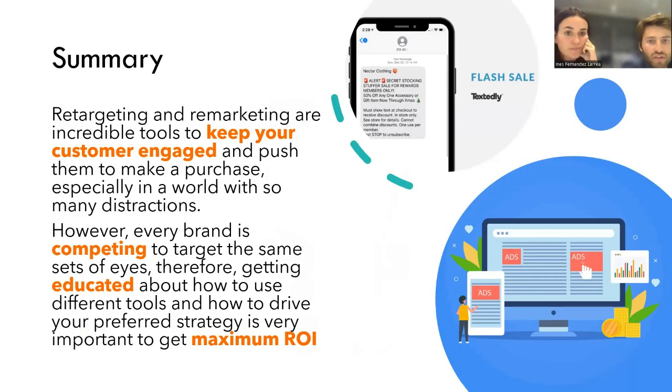What are remarketing and retargeting, in summary? It's a way to keep your customers engaged and push them down the sales funnel to make them convert into sales. And one thing is that every brand is competing to target the same set of eyes. So we have to be very educated as to what we can do in the most effective way in order to maximize return on investment. And now we're going to be using Leo Sangria as a real life demo of how this is used to create a real life retargeting campaign.